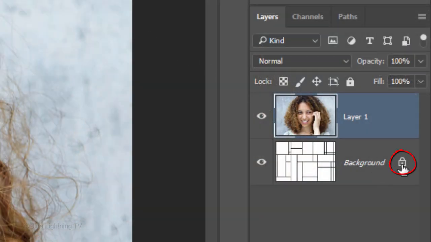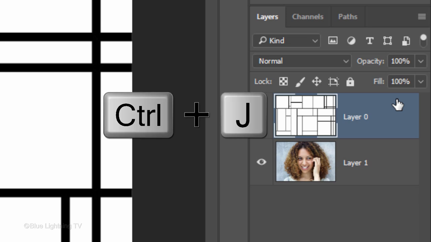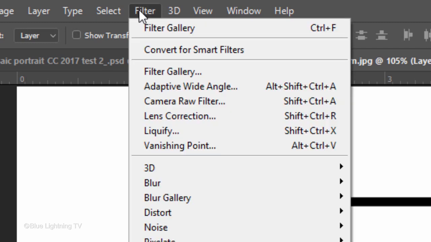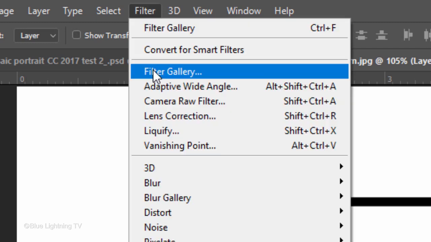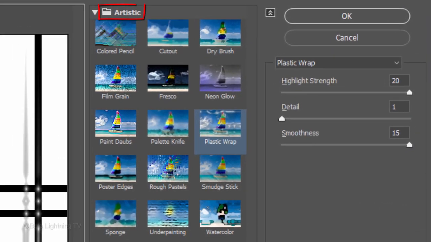Click the lock icon to unlock the background. Drag it above your photo. Make a copy of it by pressing Ctrl or Command J. Go to Filter and Filter Gallery. Open the Artistic folder and click Plastic Wrap. Make the Highlight 20, the Detail 1, and the Smoothness 15. Then click OK.